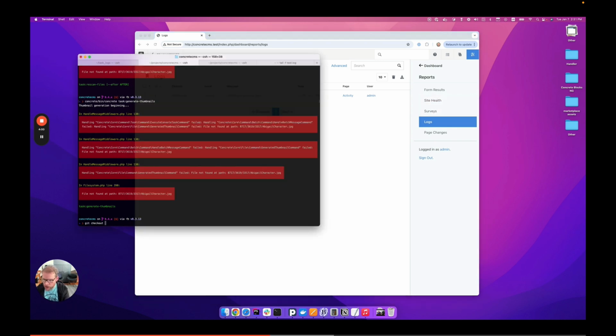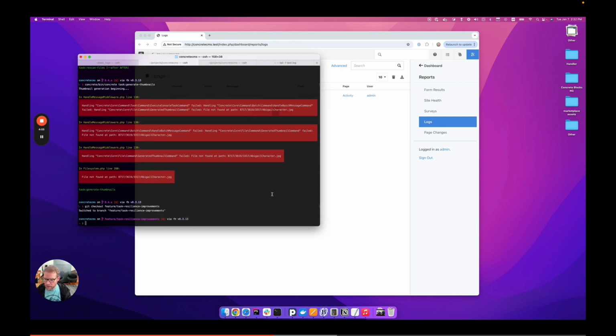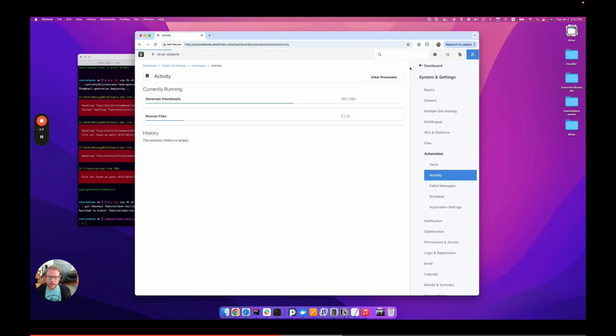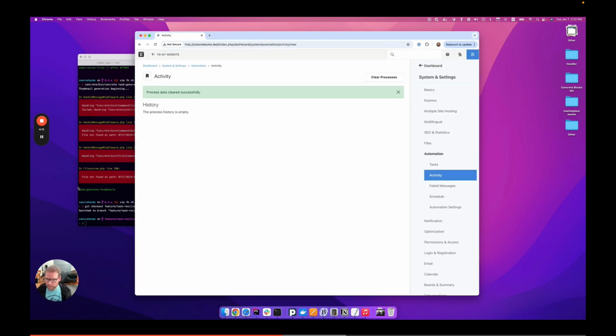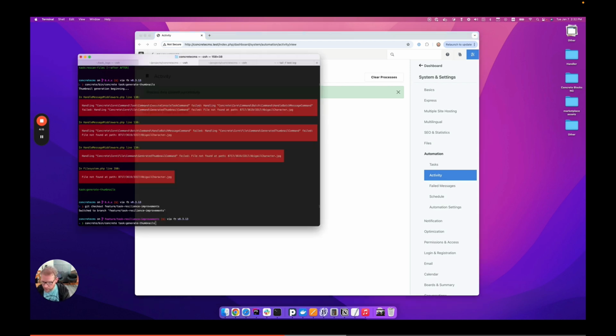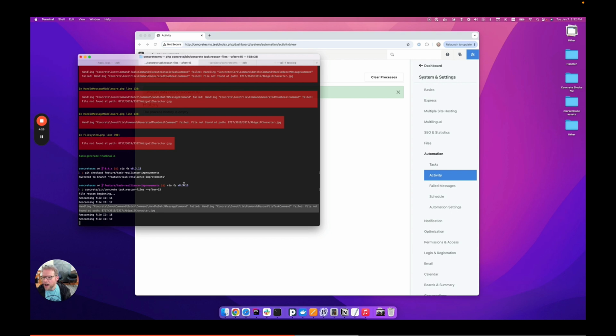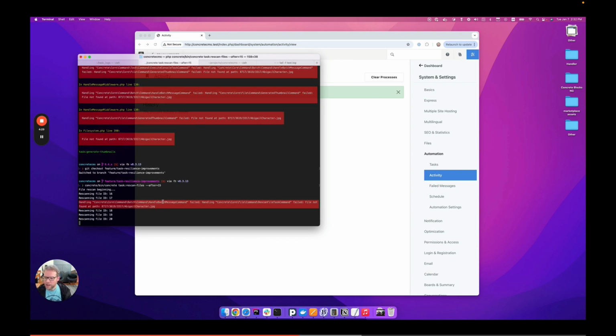So let me check out the task resiliency improvements branch, and I will go back into my activity, and I'll clear my processes, and let's try this again. So instead, now if I rescan my files, after 15, you can see it goes here. We still get notice on the command line of an error. It's still formatted, it shows you something, so you can know something's going wrong.